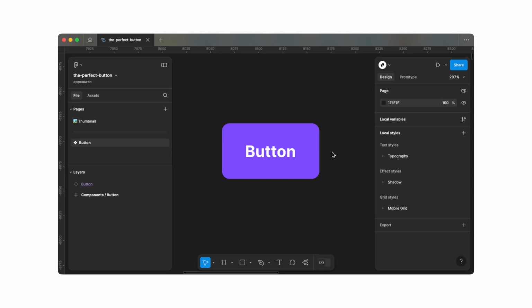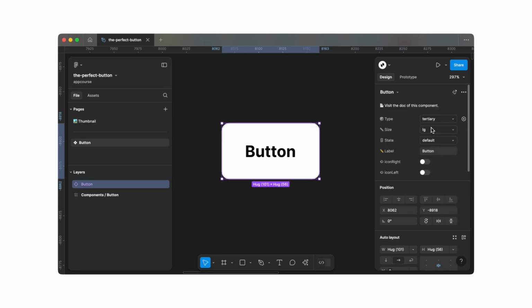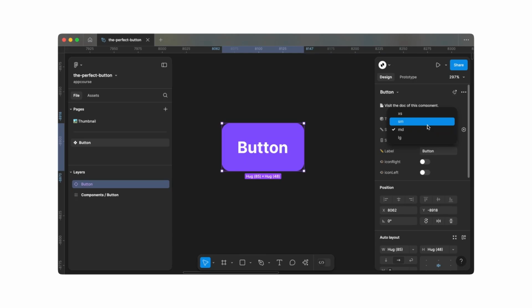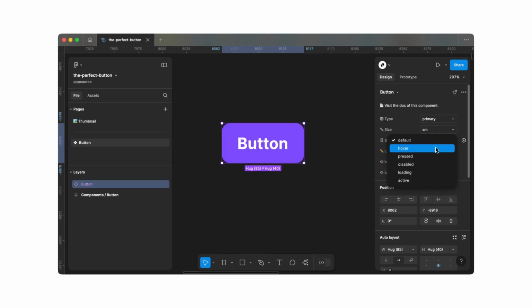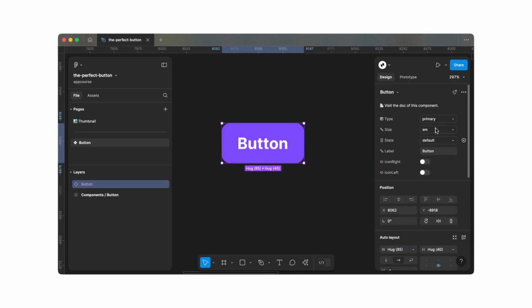In this video, you'll learn how to create the perfect button component in Figma. By the end, you'll be able to change the button type with just a few clicks. We'll adjust the size, explore how to integrate different states, and learn how to add new text directly into our component.